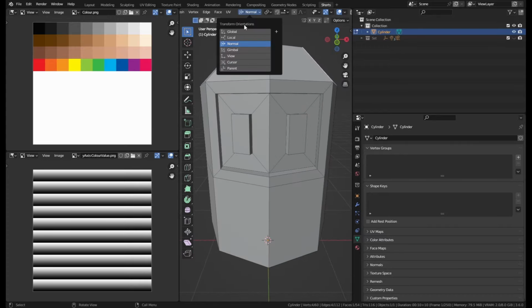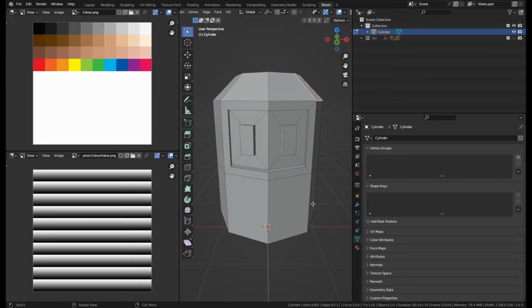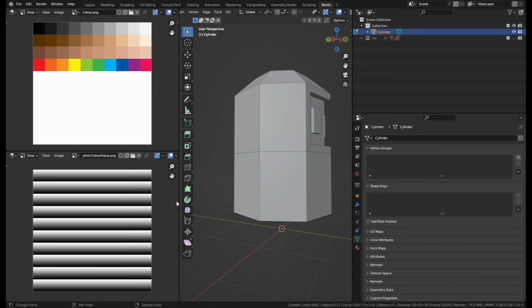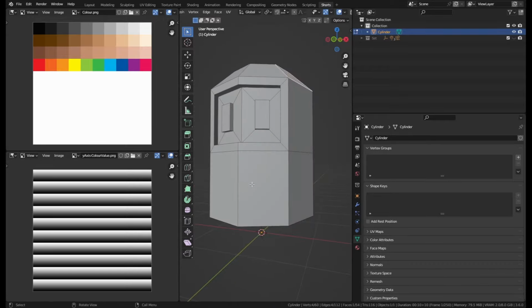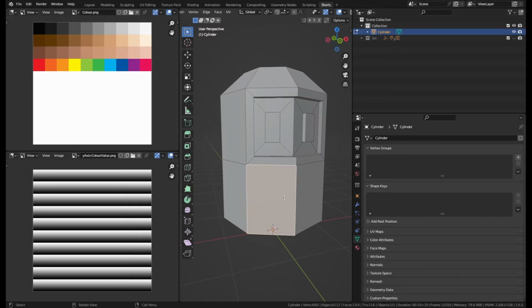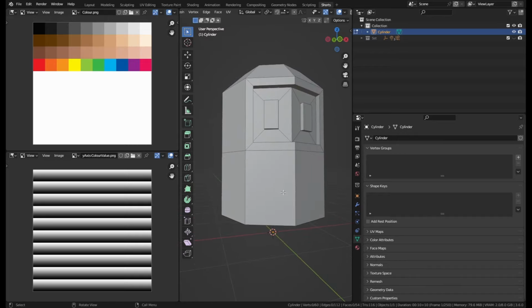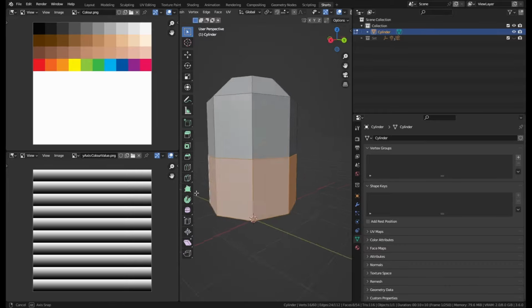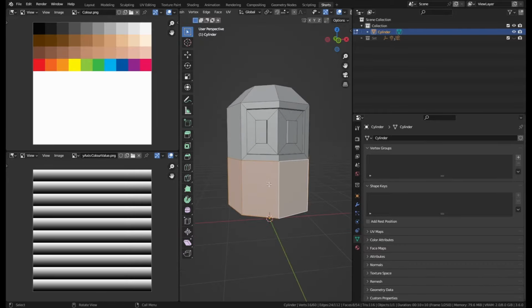So let's change the transformation orientation back to global, and let's come down here, and what we're going to do is select all these faces. In face select mode, you could actually just click and then shift click and then shift click, but there's an easy way to do this. If we deselect everything and then hold Alt, and you see how these two faces join here, if we click near this line, it'll select the whole loop all the way around.